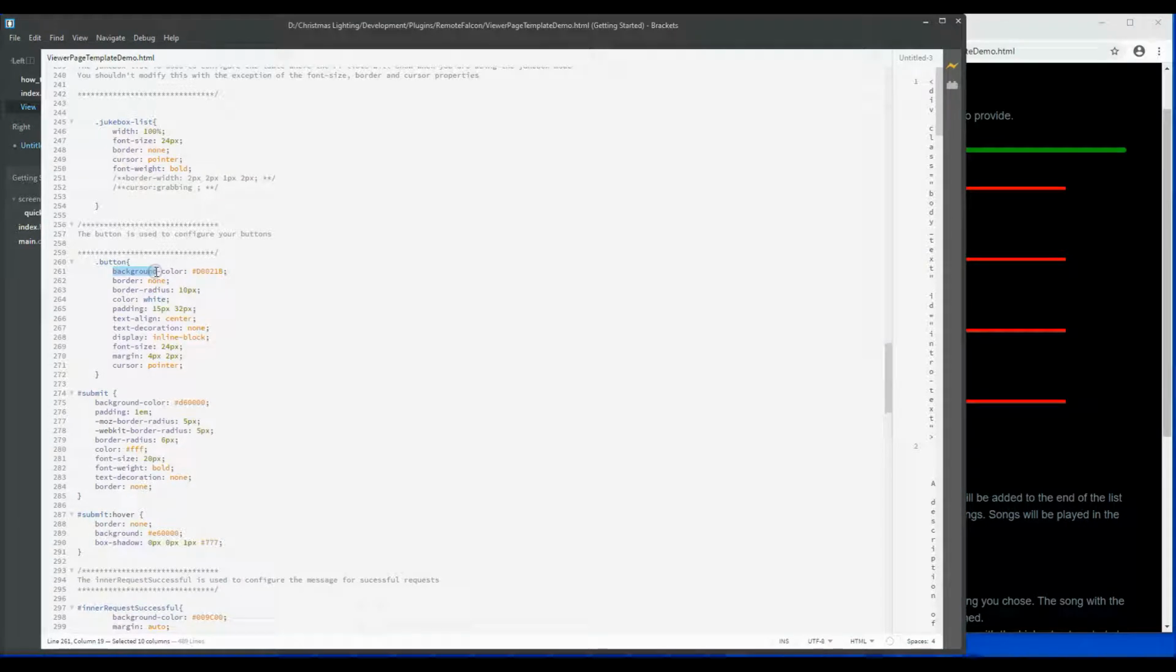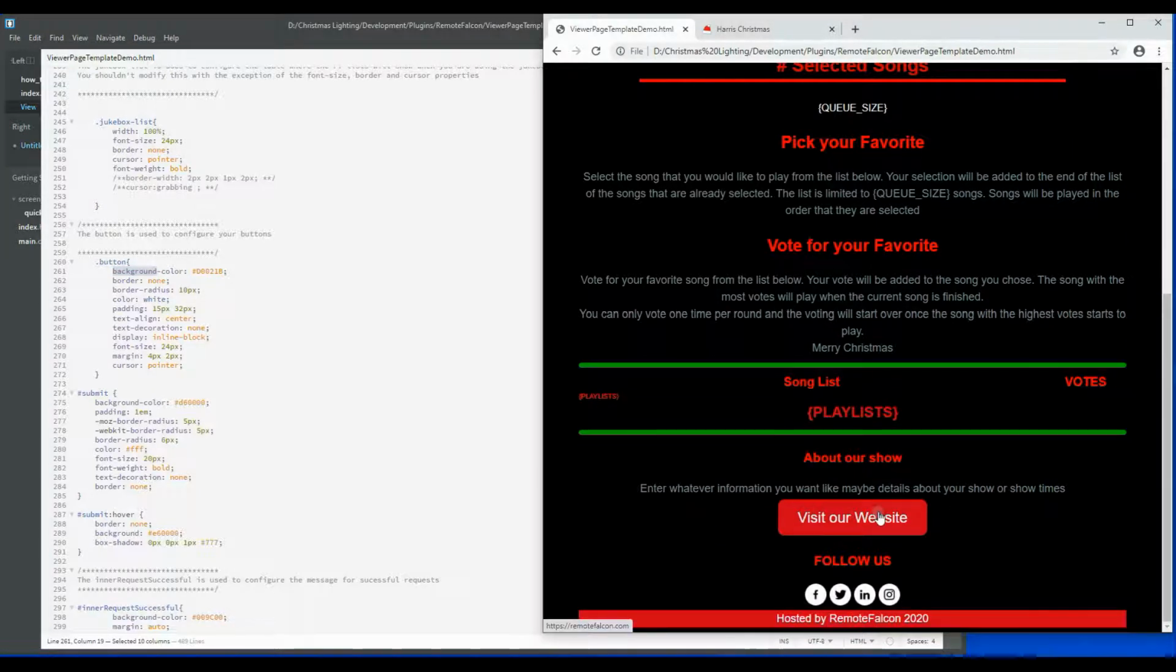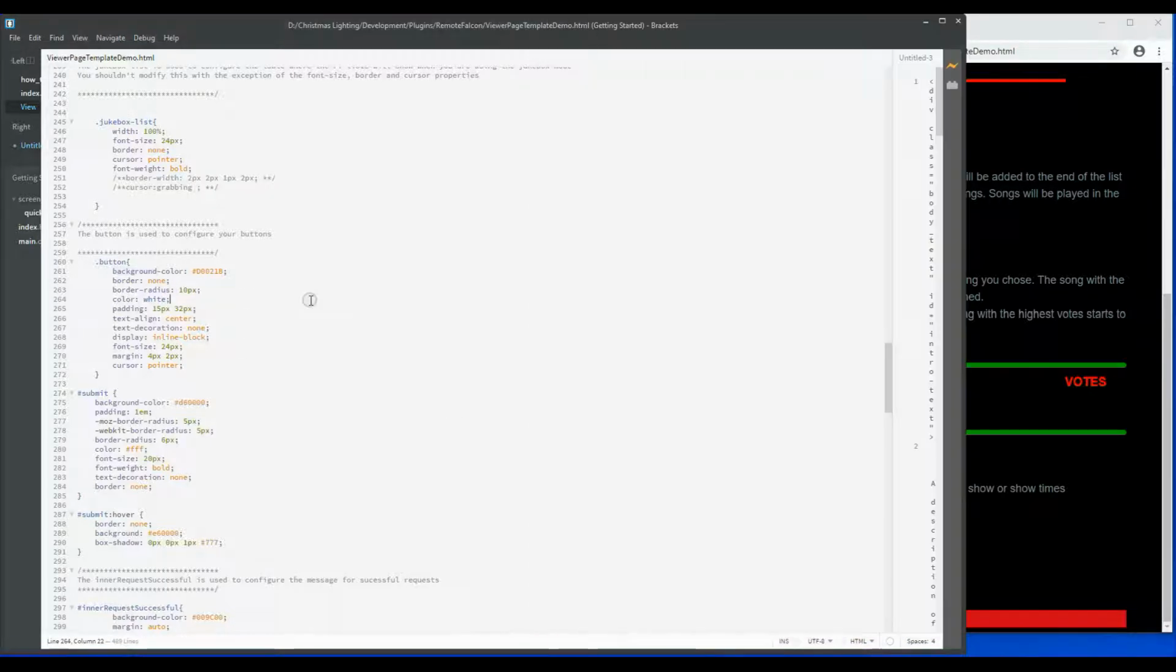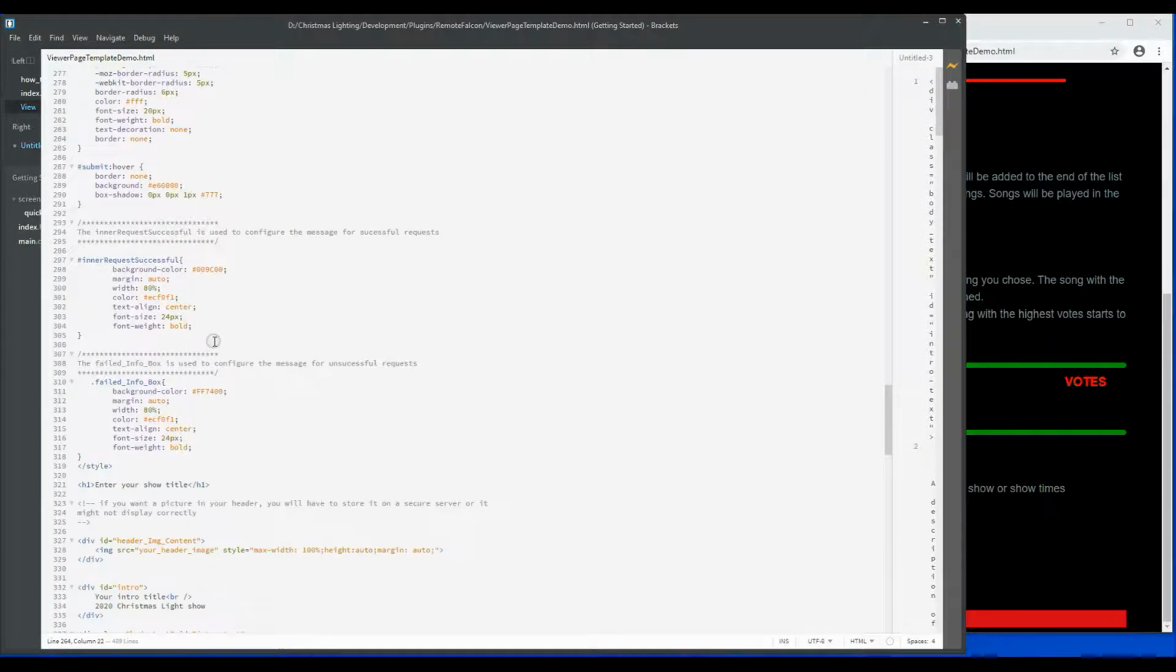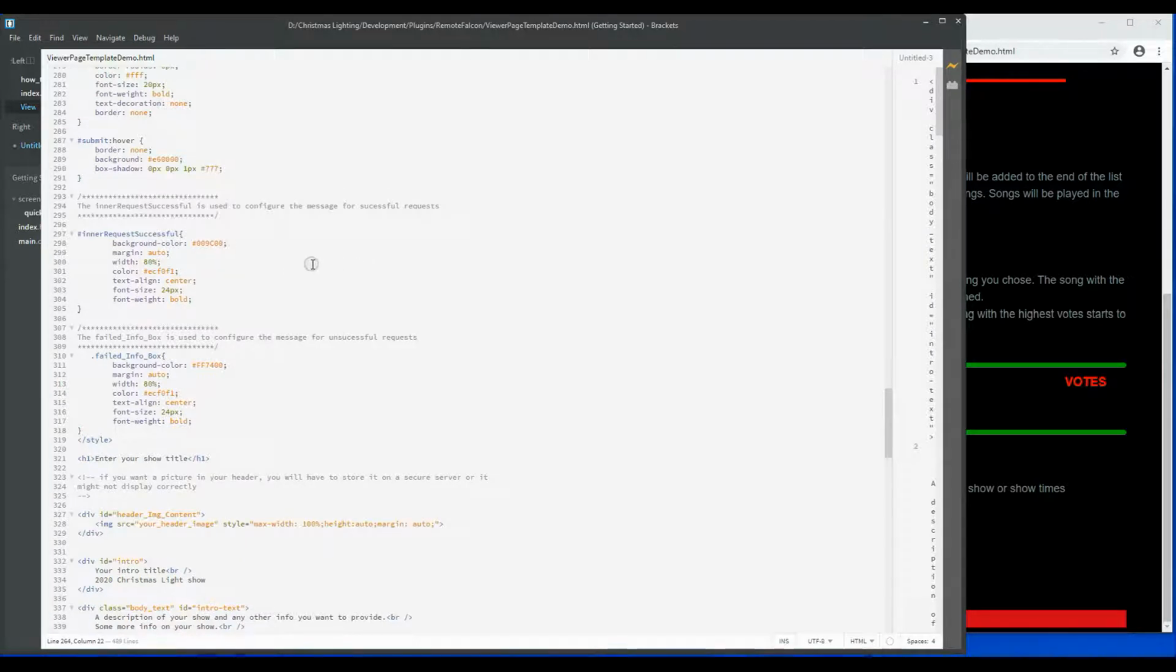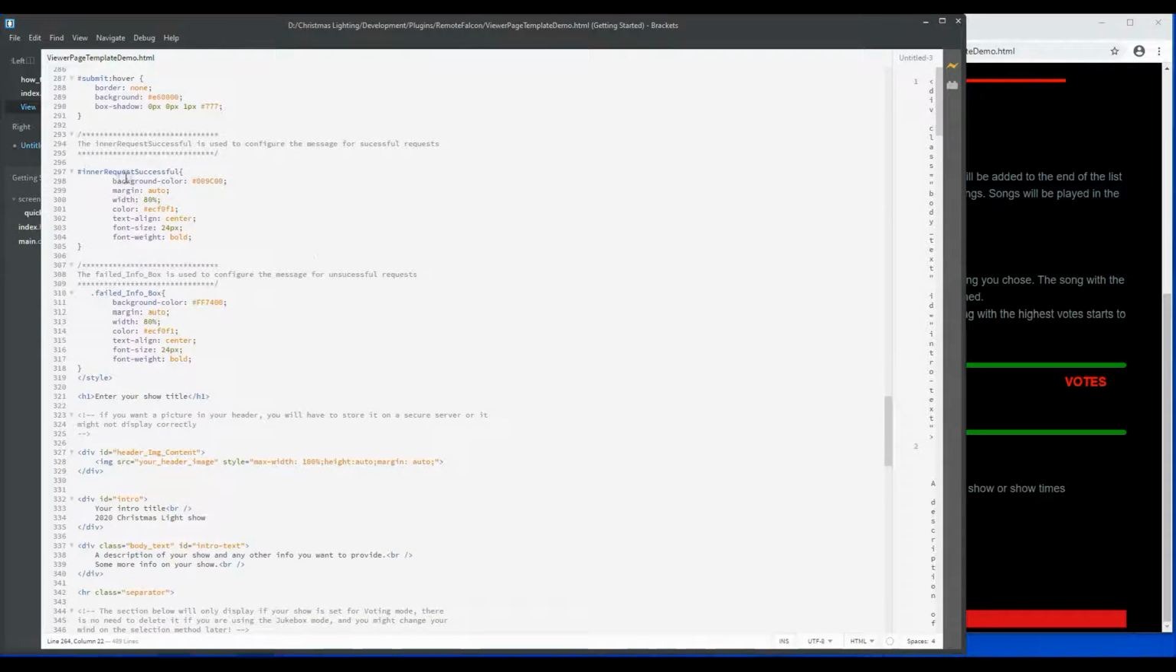This section here is to format how the button looks. You can change the color, how it looks, and that's the submit button down here where it says visit our website, so you can change the way that looks if you want. The submit and submit hover are just other attributes for the button. Now the enter request successful, this is how the message shows up if they do a request that's successful. You can change the way that it looks, how wide it is, how big, and the same thing with the failed info. That's just to change the way that looks.